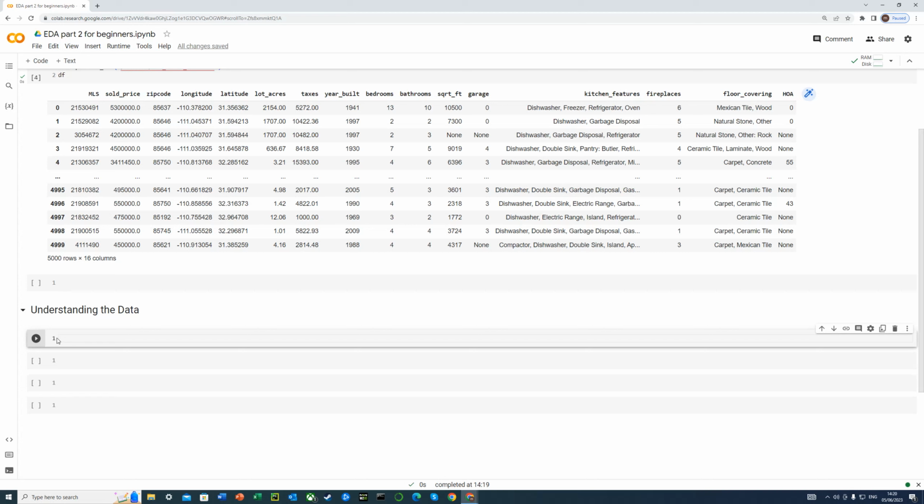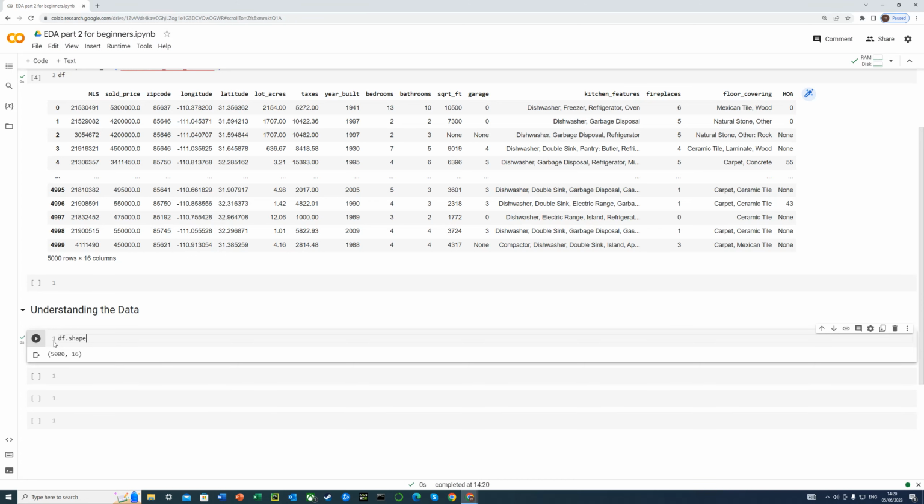Understanding data. First thing you can do with Pandas is see how many rows and columns it has. Here it does say rows and columns, but sometimes you don't want to print this whole thing. When you do some sort of work on your data frame, you just want to see what's changed and how many rows and columns you have. So all you have to do is df.shape. If you run that cell, 5016. The 0th index is the row, and the first is the column. As it says up here, 5000 rows, 16 columns.